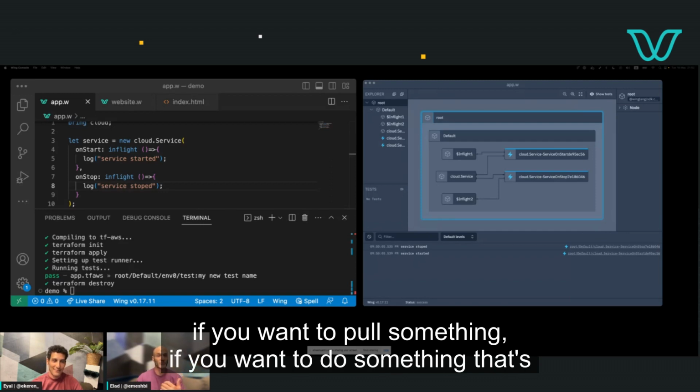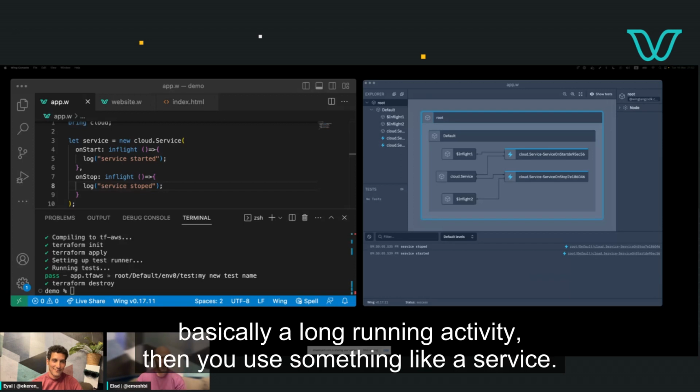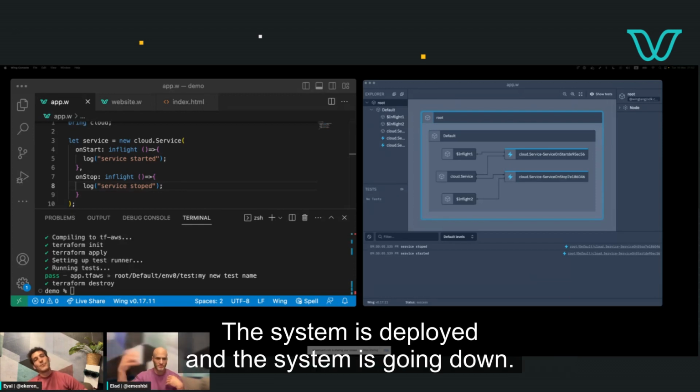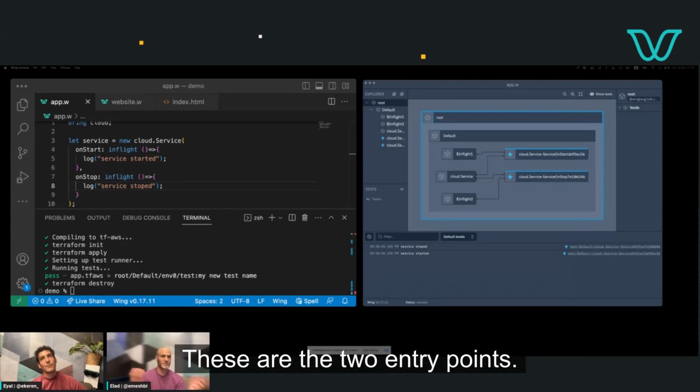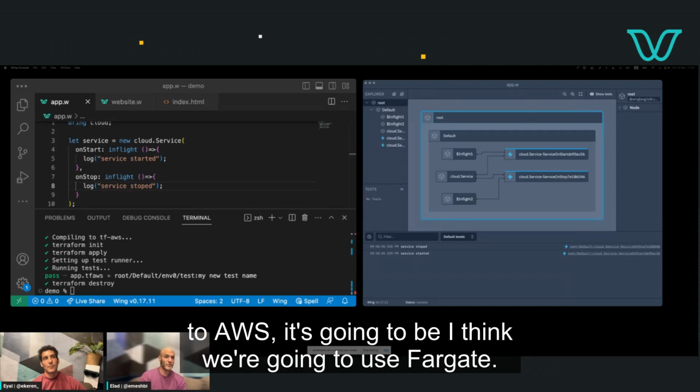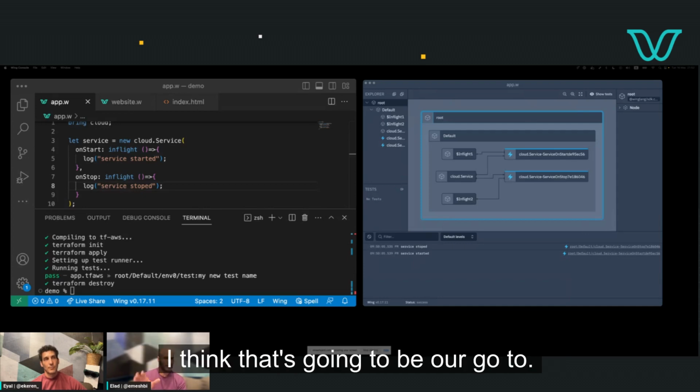If you want to do something that's basically a long-running activity, then you use something like a service, and the API makes sense because it's basically on start and on stop. The system is deployed and the system is going down. These are the two entry points. And eventually when we compile it to AWS, I think we're going to use Fargate. I think that's going to be our go-to.